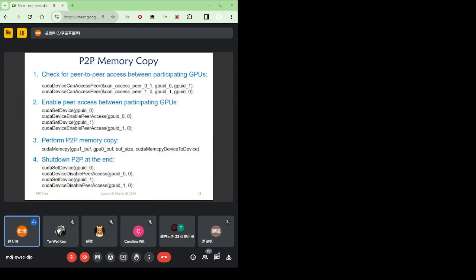For this memory copy, first I have to check whether the device can access the peers. For the GTX 1060, we know this is possible. So we check whether GPU 0 can access GPU 1, or GPU 1 can access GPU 0, and then we have to set the device, enable device 0, and call the device enable peer access.